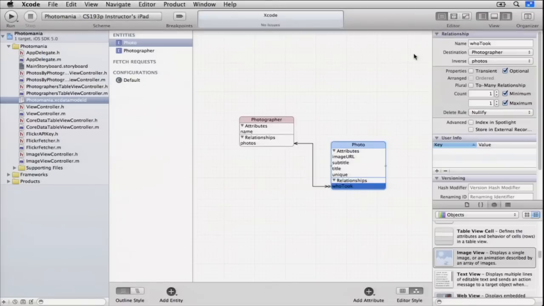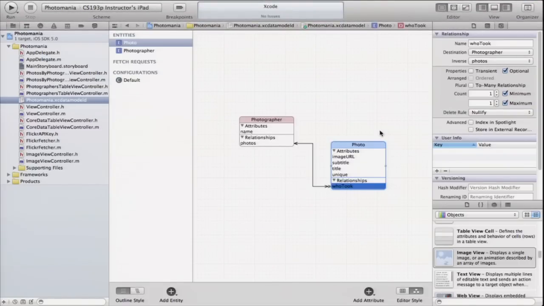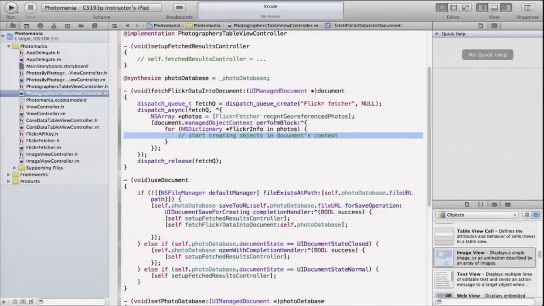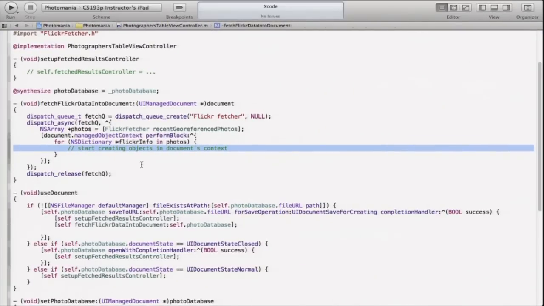Okay? So that's it. That's pretty much our entire data model. We don't need to do anything more than that. If we go back here now, we want to start creating objects. How would we do that?